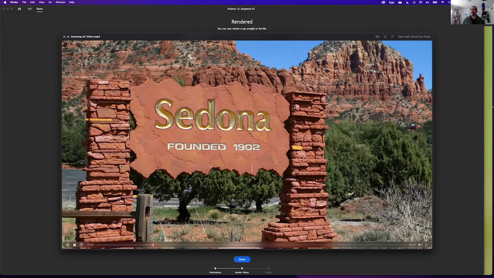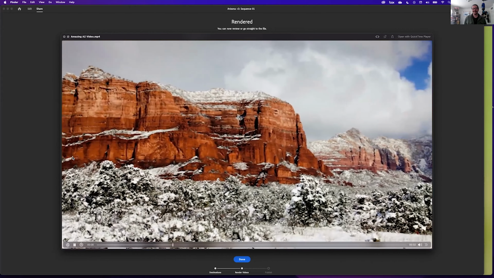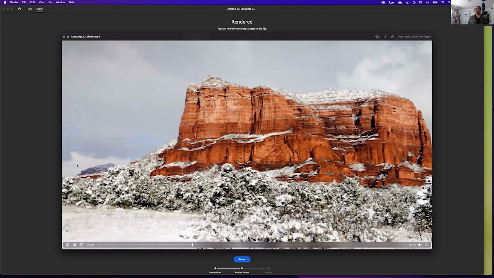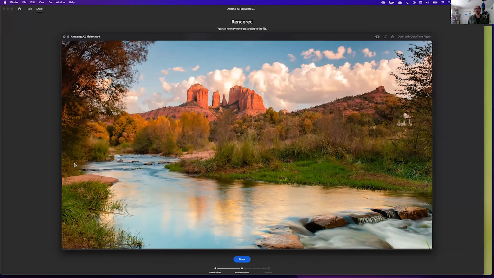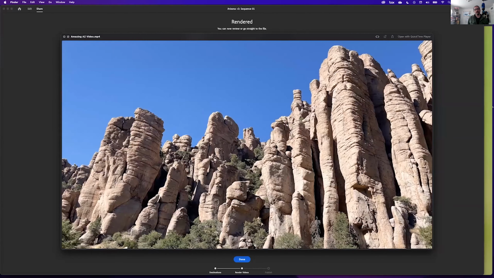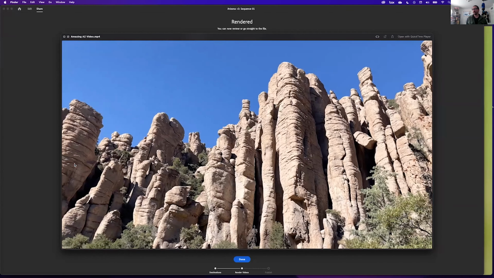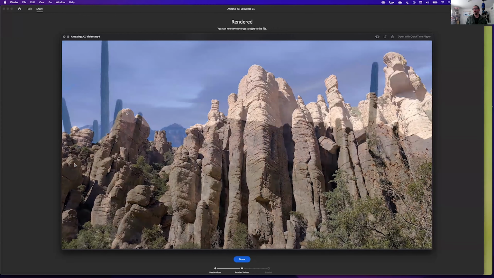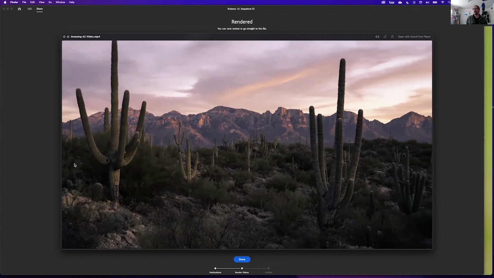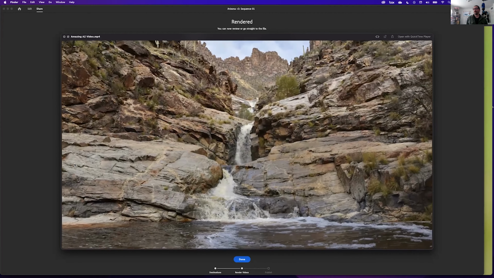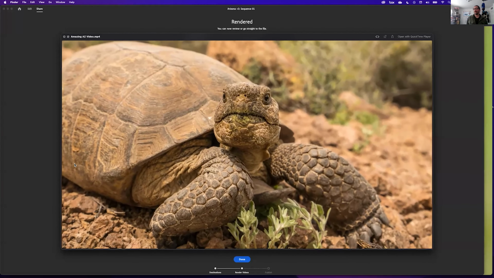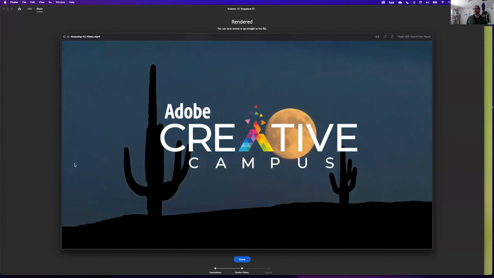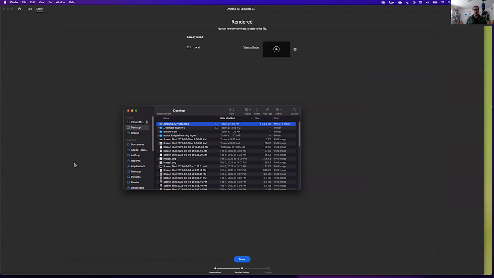We have Sedona. Sometimes it snows here. And we also have Cathedral Rock with this river. And we have these beautiful spires in the Rhyolite Canyon. And I just really wanted to make this video to show some of my favorite places about Arizona, especially the desert tortoise. Thanks for watching.